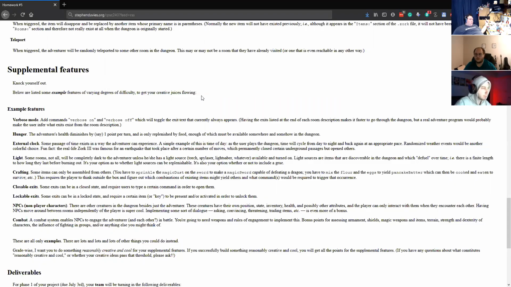Light. Some rooms, not all, will be completely dark to the adventurer unless he has a light source, torch, spy laser, lightsaber, whatever, available and turned on. Light sources are items that are discoverable in the dungeon and which defuel over time, i.e. there's a finite length of how long they last before burning out. It is your option as to whether light sources can be replenishable. It is also your option whether or not to include a grue.